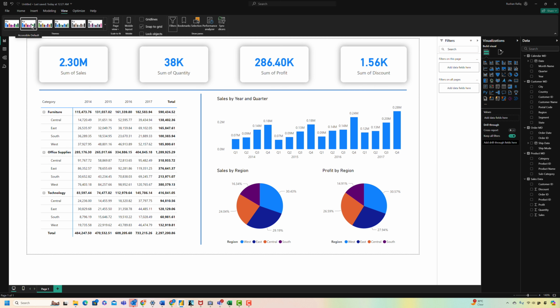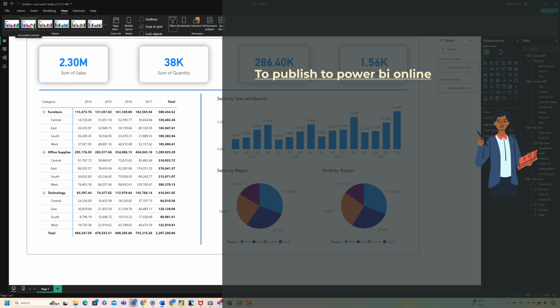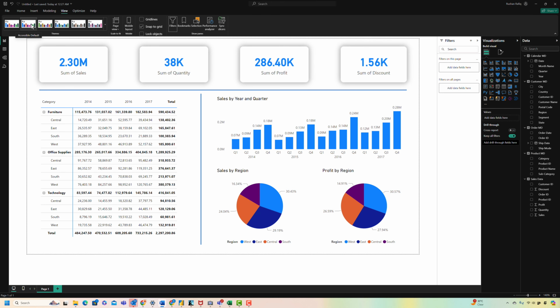If you want to share this report, you'll need to publish it to Power BI Online. Keep in mind that you'll need an organizational account to do this. For example, you won't be able to use your Gmail account to log in onto Power BI Online. If you don't have an organizational account, reach out to your IT team and they should be able to help you. I'll go ahead and publish this dashboard.